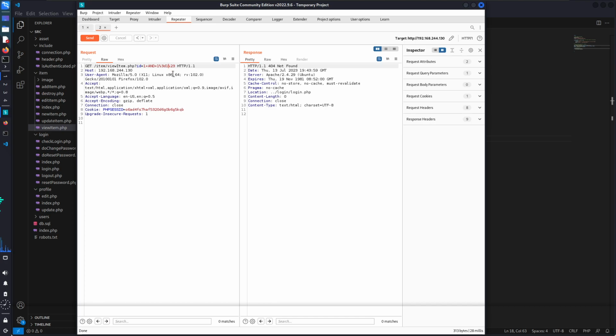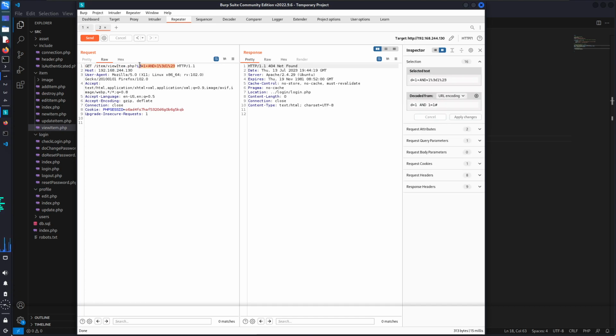Just to confirm, we will put AND 1 is equal to 2, which should give us a false response. So if you see, we have a 302. So that means we do have a SQL injection here, and it is a blind Boolean based SQL injection.